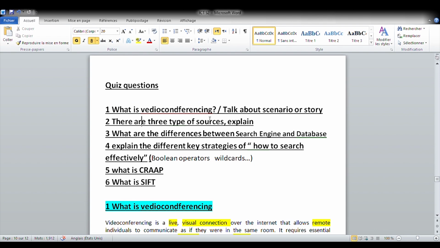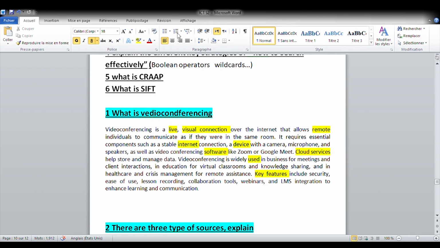Second, there are 3 types of sources. Explain. Third one, what are the differences between search engine and database? Four, explain the different key strategies of how to search effectively, like Boolean operators and wildcards. And 5, what is the CRAAP test, and what is SIFT? I will repeat them again.